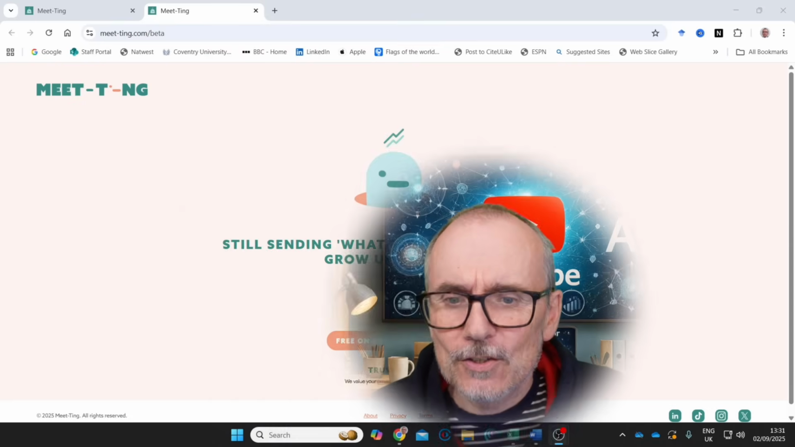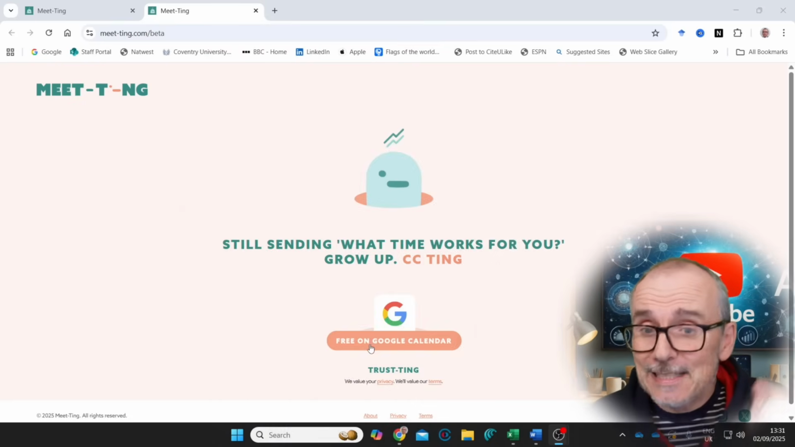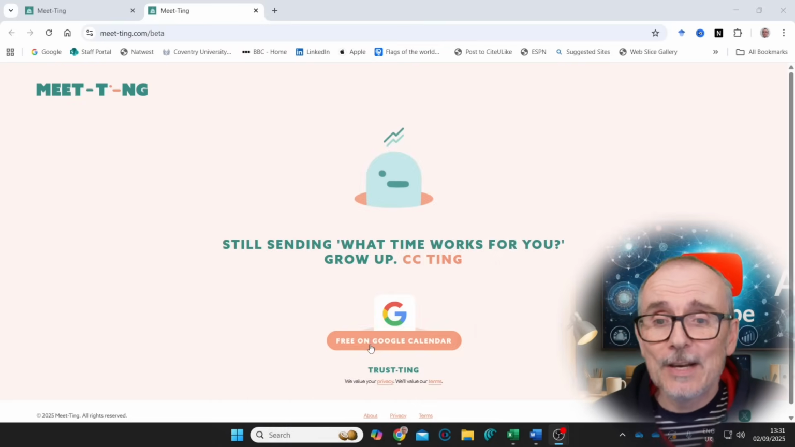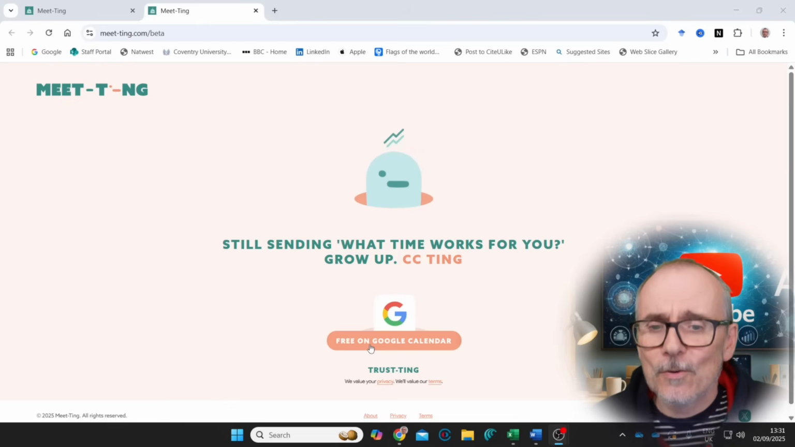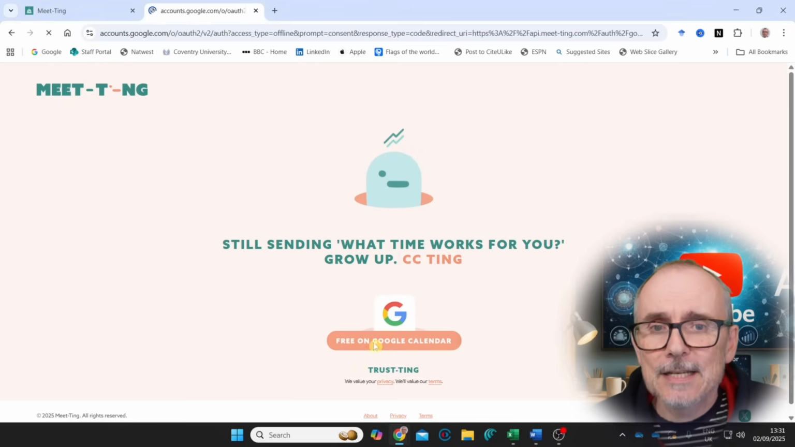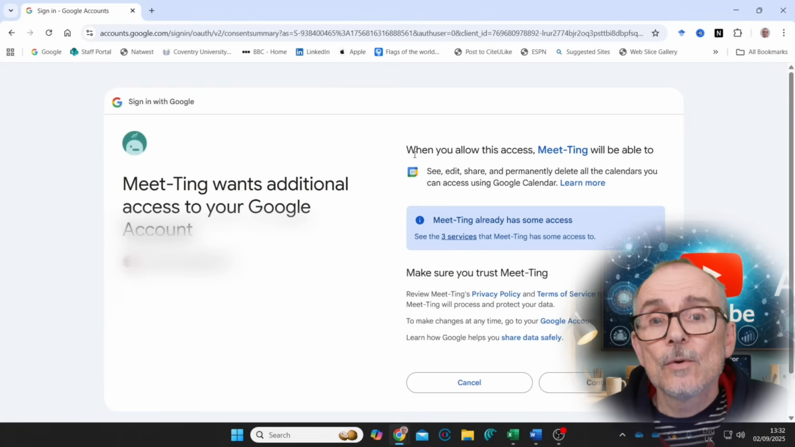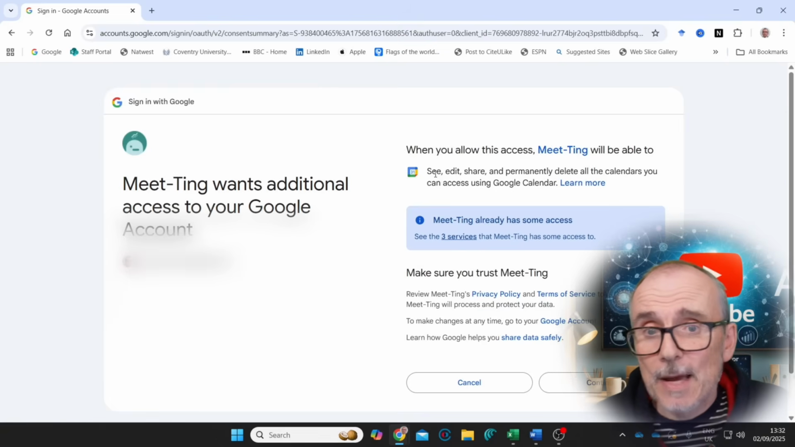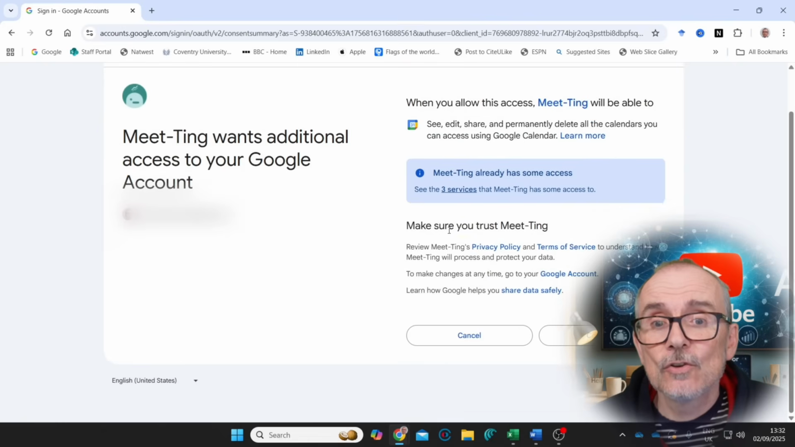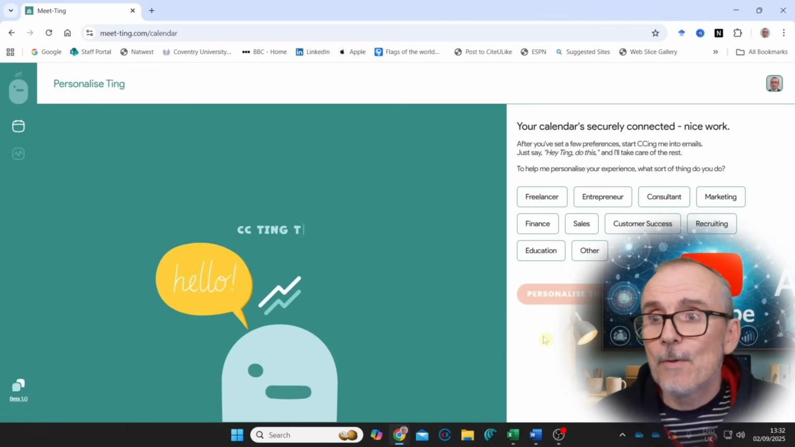So this is what it looks like, and I'm going to go through it step by step. You can get your link and you can then follow along with me when I'm doing it. So here we go, free on Google Calendar. Just ask you to log in, give it access. So when you allow access, Meeting will be able to see, edit, share, and permanently delete all the calendars you can access using Google Calendar. Meeting already has some access. Make sure you trust Meeting. Yeah, and there we go, we're in.